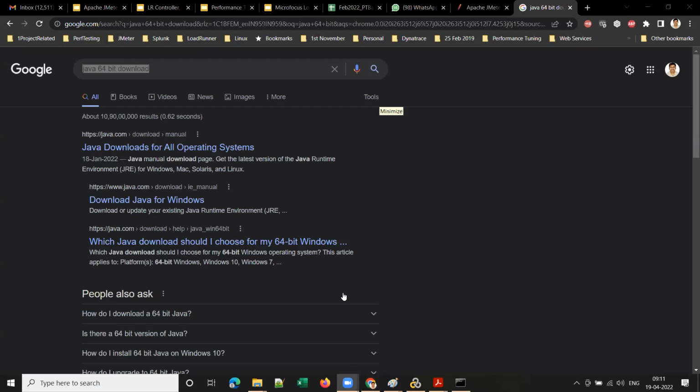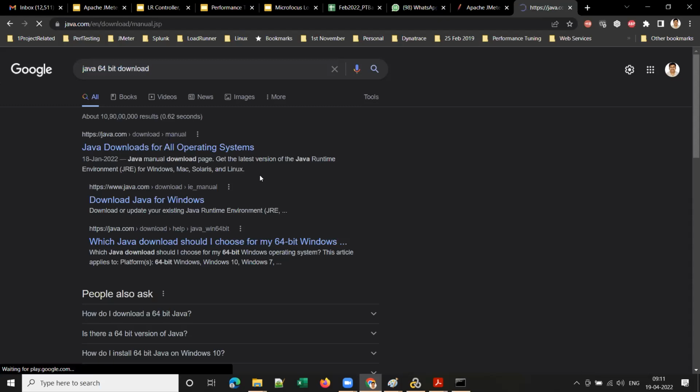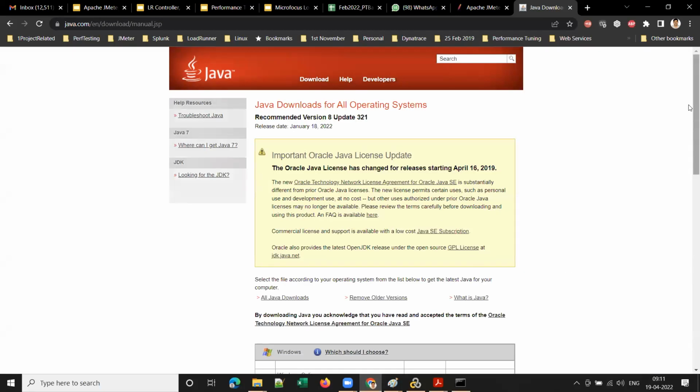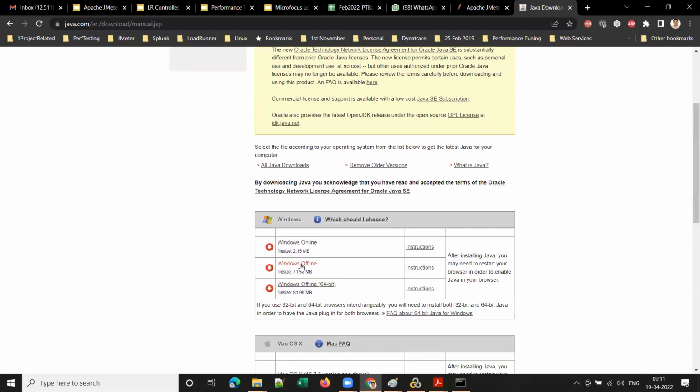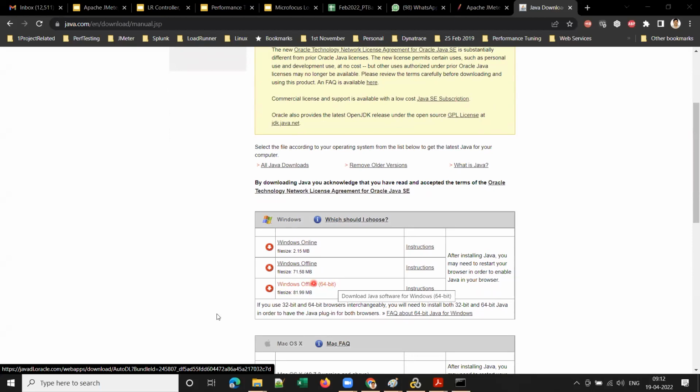Yeah, Santosh, you have Java 1.8.321. Yes, that is Java 8. So those who don't have Java installed on your machine, Google search for Java 64-bit download. Click on this Java downloads for all operating systems. You can use either of these links. Click on this Windows Offline 64-bit. Able to follow, guys? Click on that and you will install.